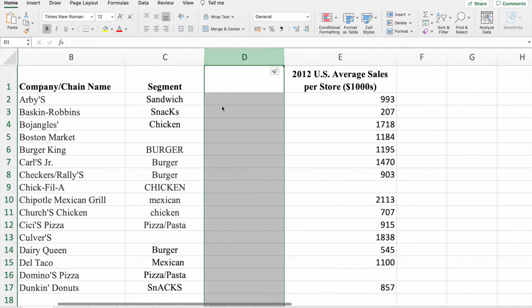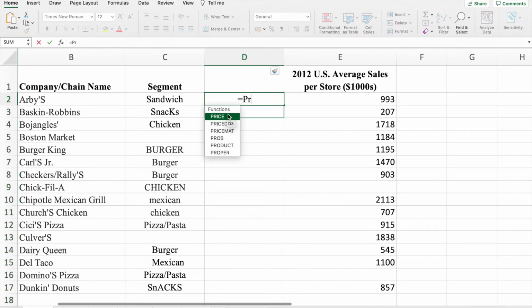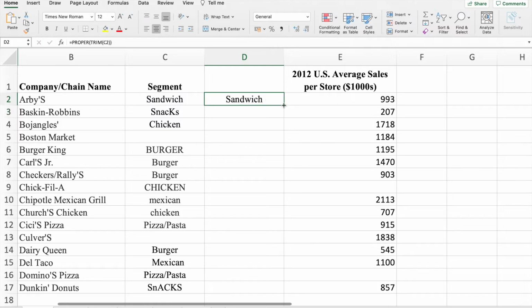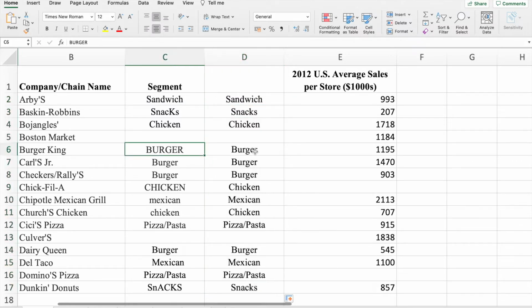Let's do the same thing on the segment part. So let's insert a column, write the word PROPER, parenthesis, the word TRIM, parenthesis, and the cell that we want to trim and proper. So we select enter, click the green box, and we have now a proper and a trim version of our data.